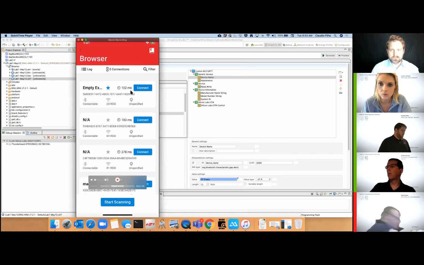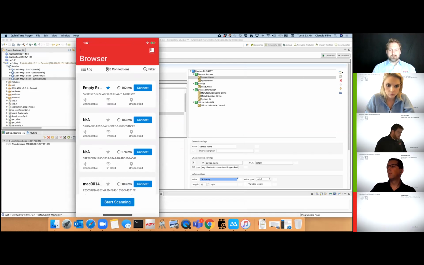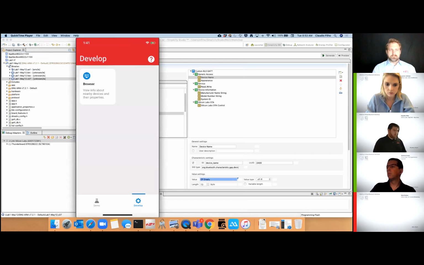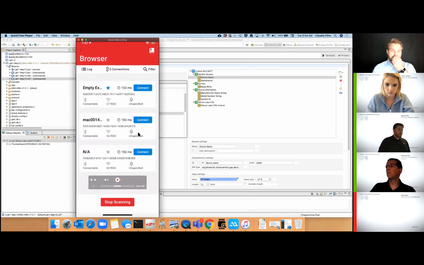All right, can you guys see my screen right there? Yeah, so basically, I'm gonna go back here. This is what you should see on your screen there. Then if I click on browser, I basically show everything that I have around me in terms of Bluetooth. And I'm seeing my empty device in there.